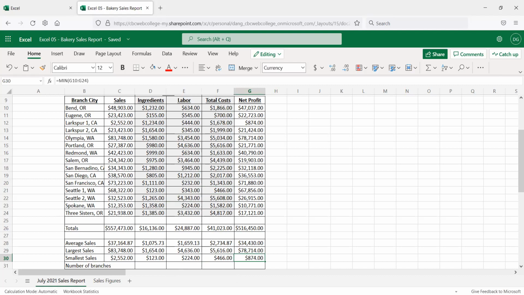And then who had the smallest net profit? 874, that was Larkspur 1. Now I wouldn't say that one did come in the same as the sales.